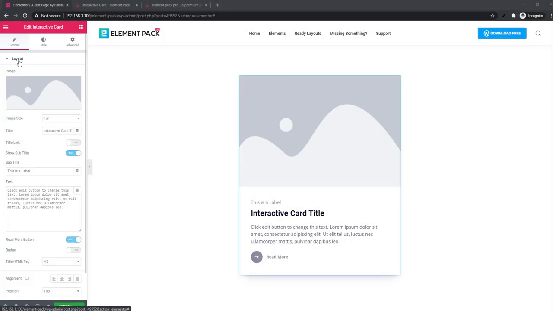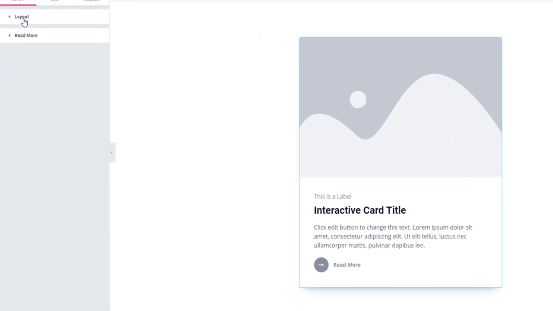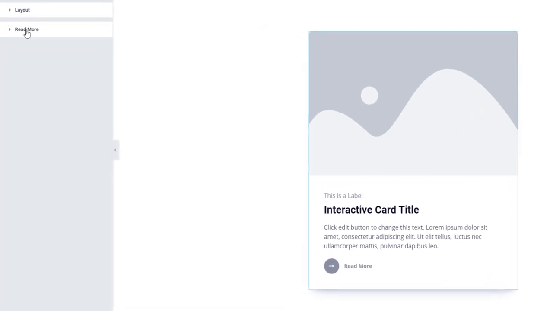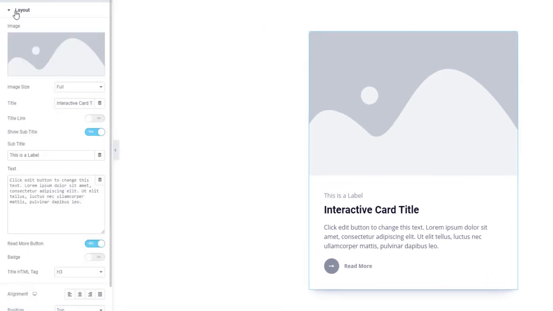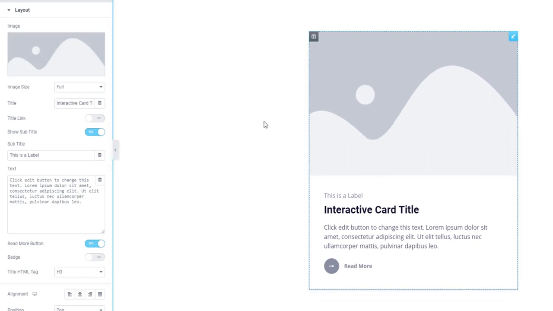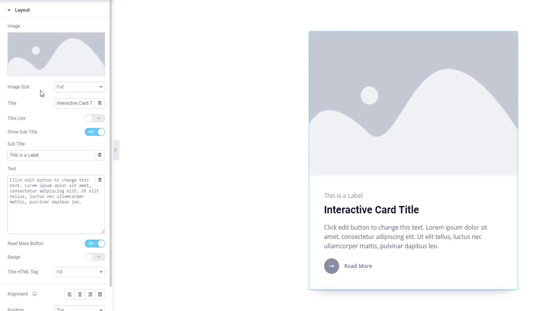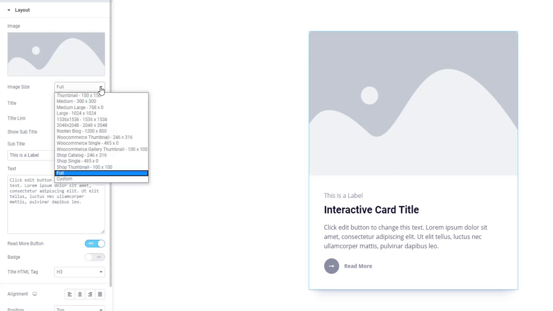In the content tab, you can see two sections, layout and read more button. Go to layout sections and set image for the interactive card. Also, you can set the image size, just you have to click on the drop down. And you can set thumbnail, medium, medium large, full or custom size. If you select custom, you can manipulate the size of image manually.